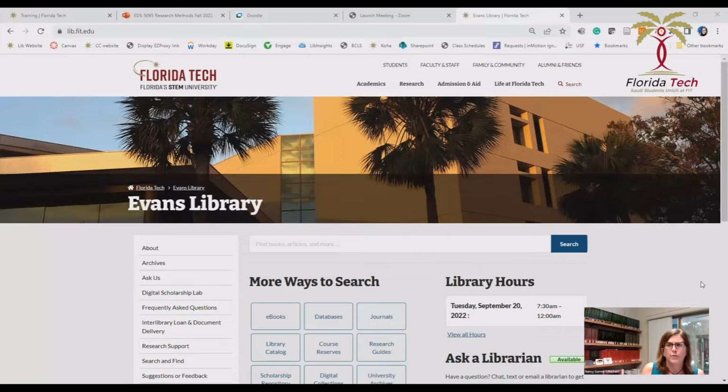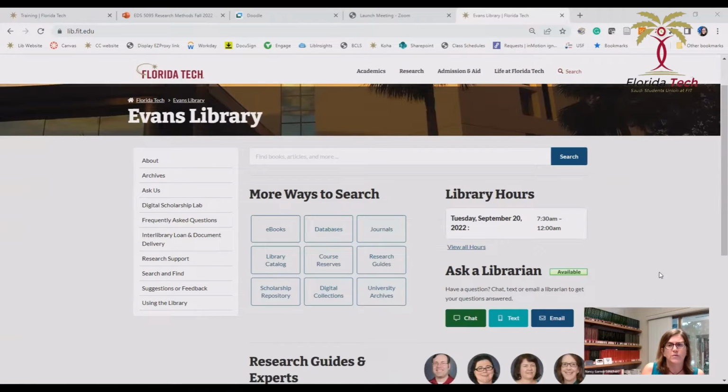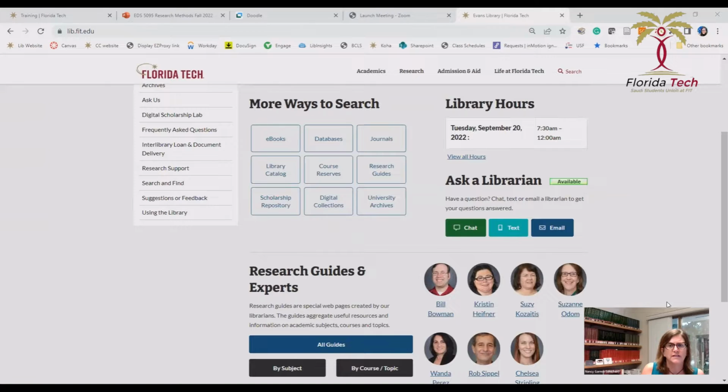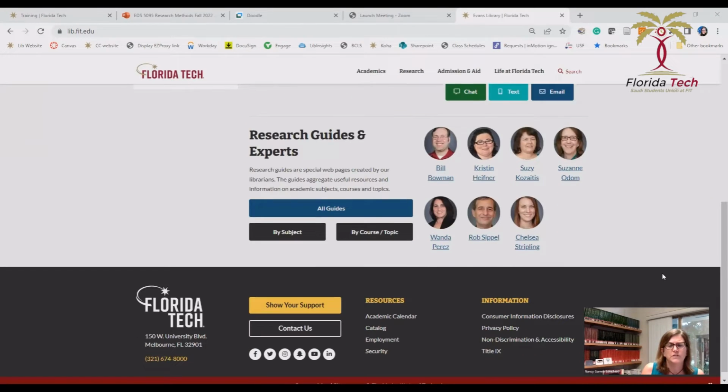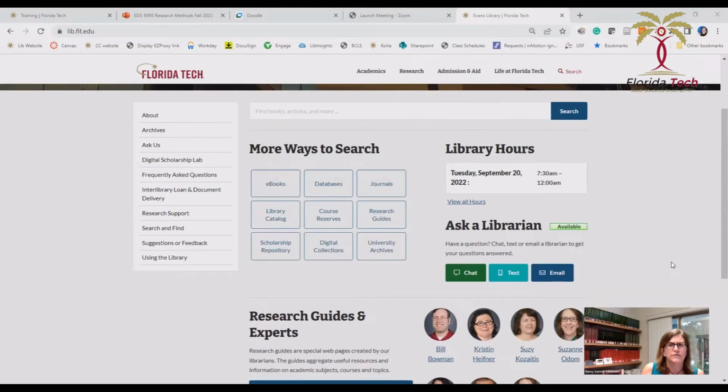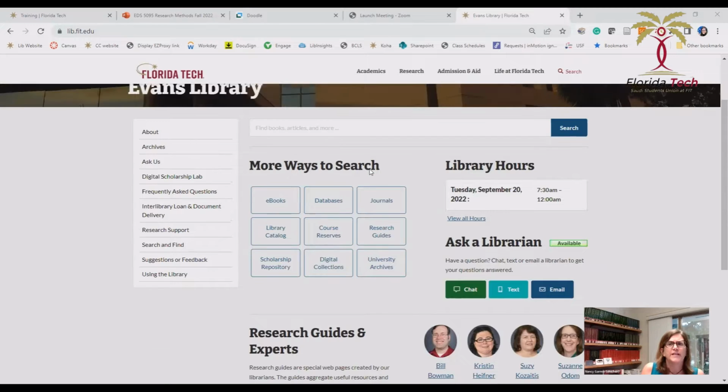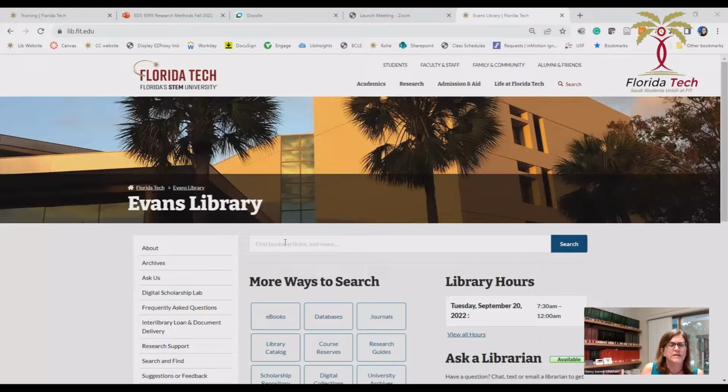So I am going to minimize this and go back and share my screen to the library. And this is our fabulous library homepage, which is the beginning point for all library resources electronically, which of course most information is now. So this is going to be your starting place for all searches. And this search bar under the picture is what we call our One Search. And that is a discovery tool.